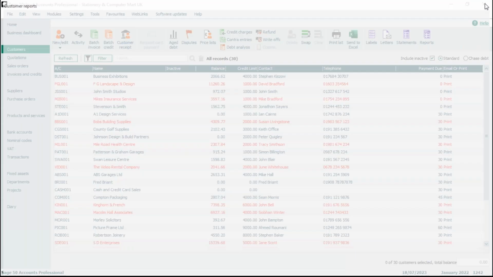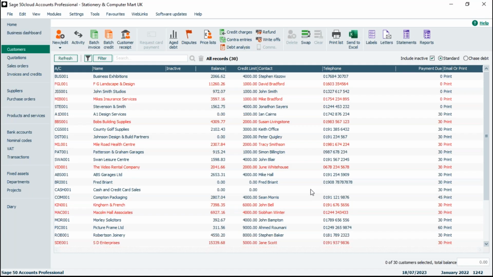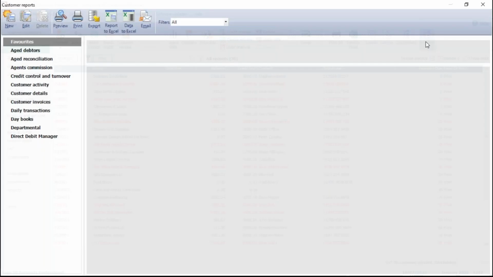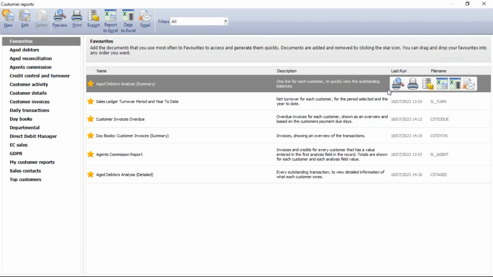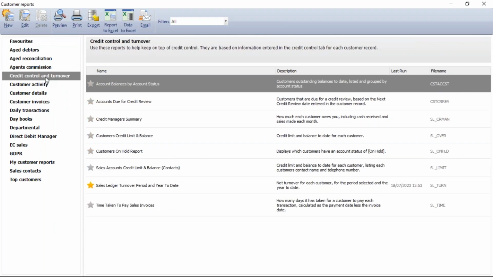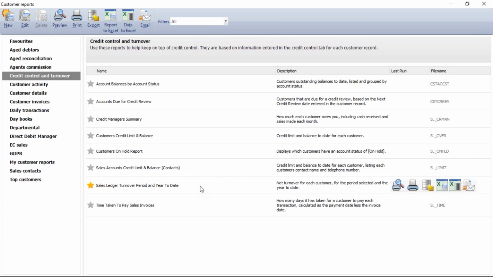The next one I want to show you is a really popular one when we're on technical support, and that's around looking at your sales ledger turnover. So what is the customer turnover? This is one that often gets requested. If we pop into reports, I'm going to show you that one next. So if we go into credit control and turnover, we have one called the sales ledger turnover period and year to date. So I'm just going to run this one again.